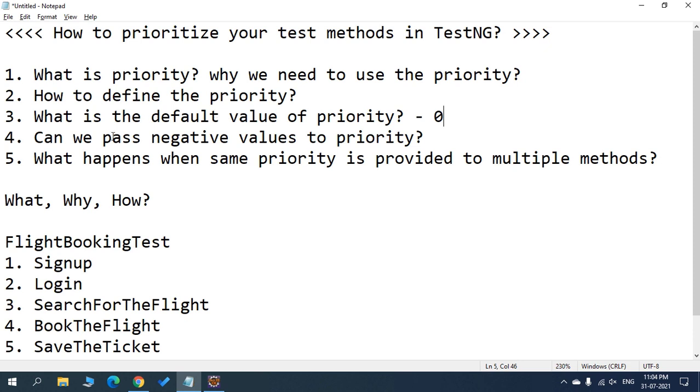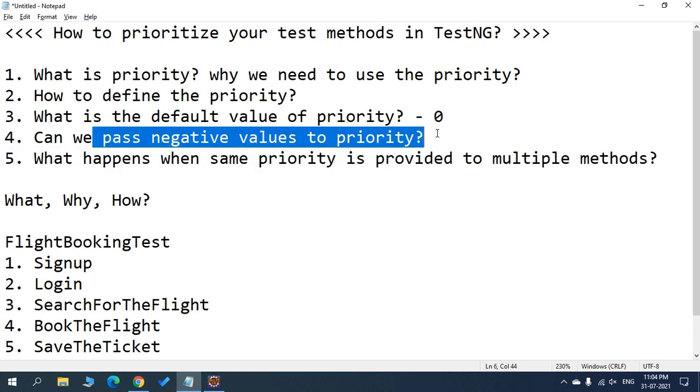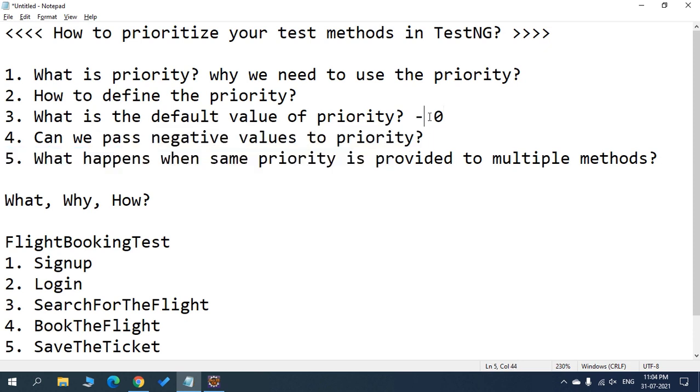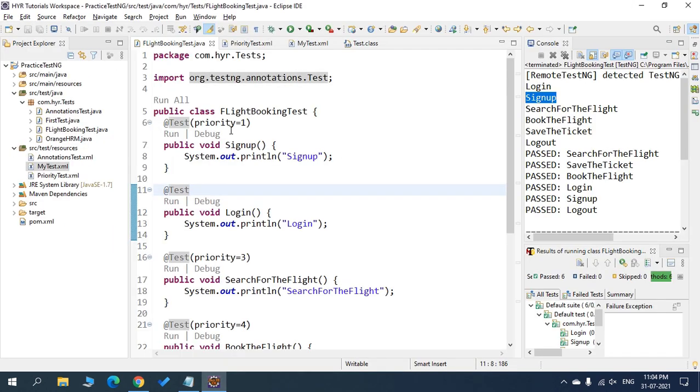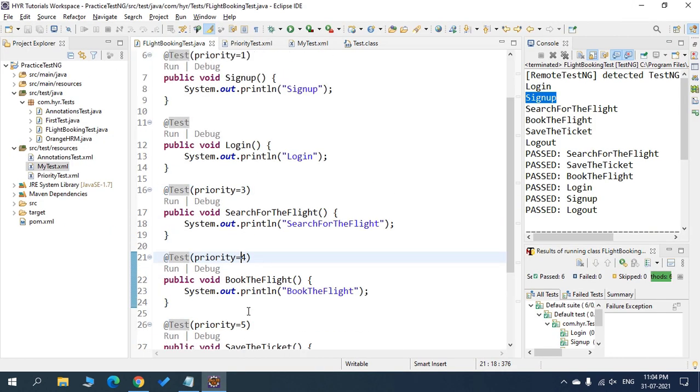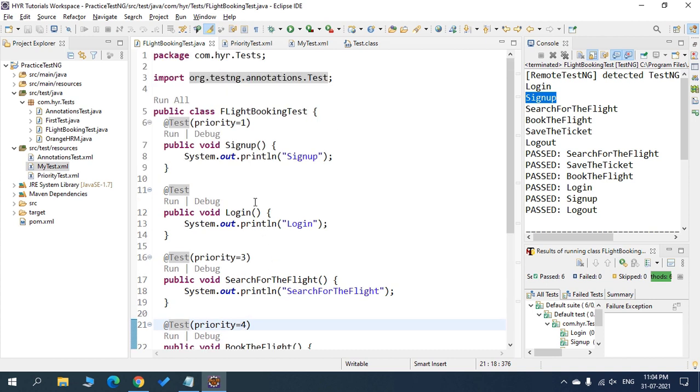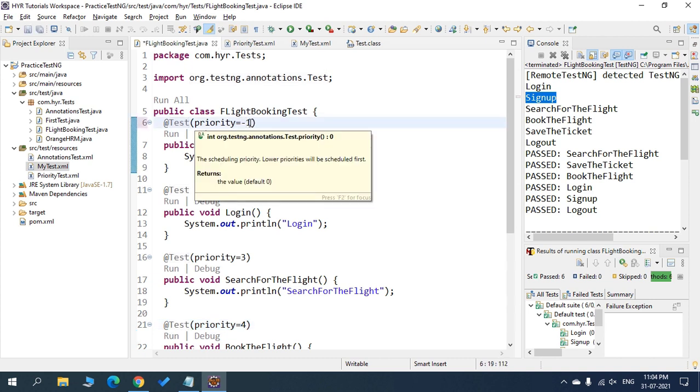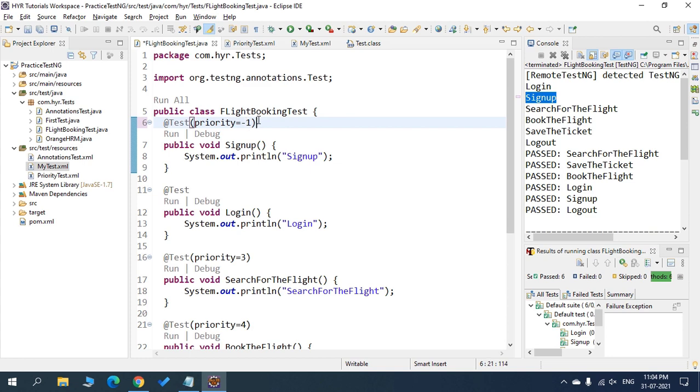So the next point is, can we pass negative values to the priority? Here we have passed only positive values, right? This 1, 0 and 3, 4, 5, all these are positive values. So can we pass negative values also to the priority? Yes, we can. Here if I make this one as -1, it is not throwing me any error, right? Why is it like that? First let me execute this, then I will explain.